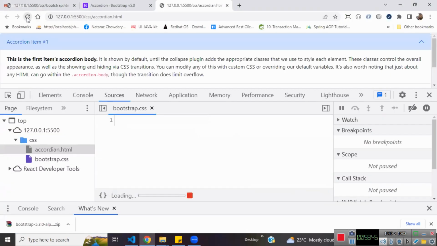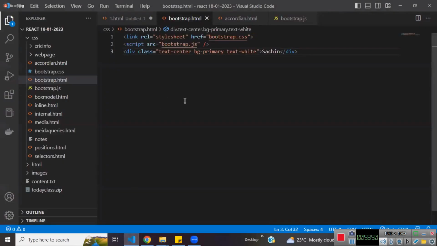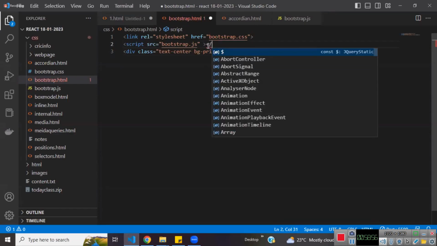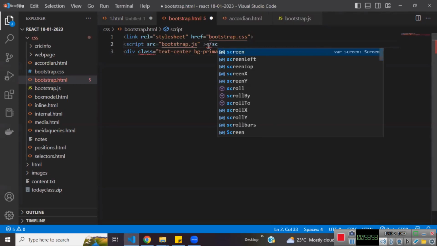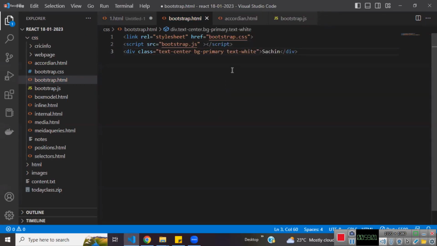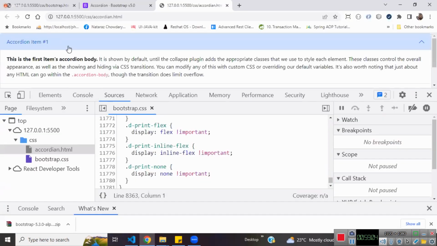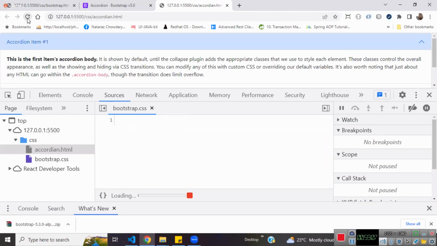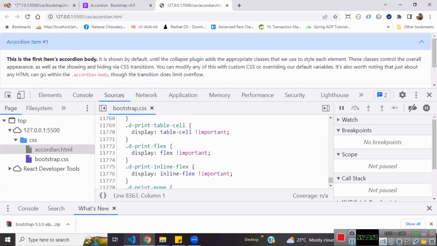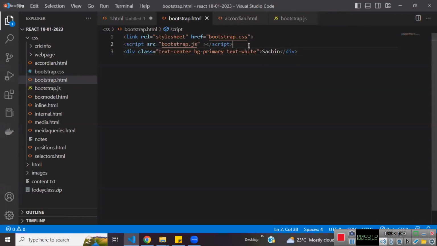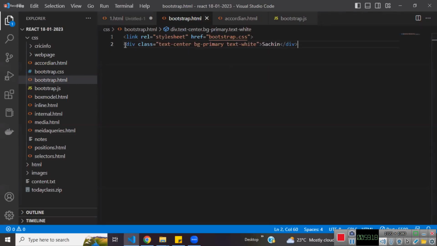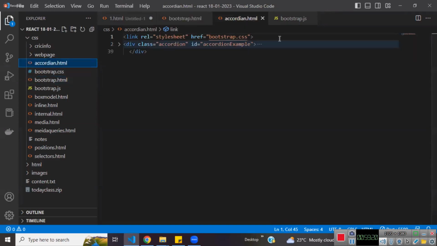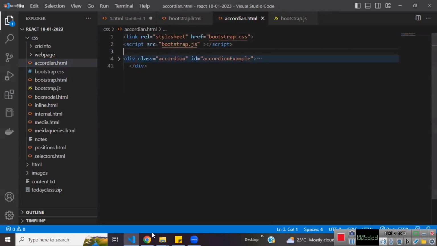Now can I refresh the page? Okay, it's not loaded, means it's not saved or what? Can I load it? Accordion, still it is not loaded. You pasted it in bootstrap.html, right? In the wrong place, right? You pasted it, yes or no? You have to load it in accordion.html, right?